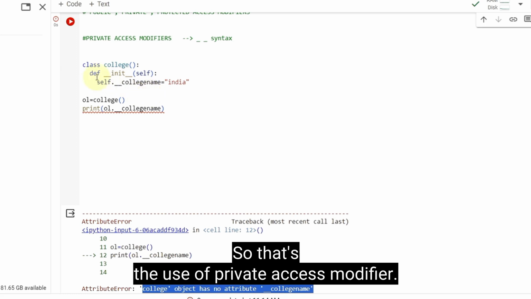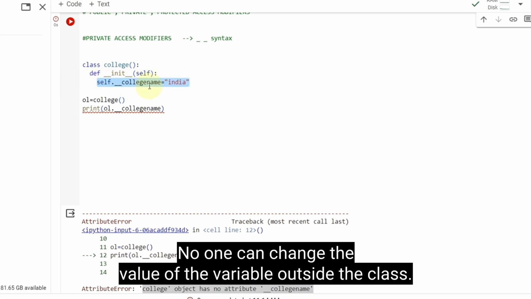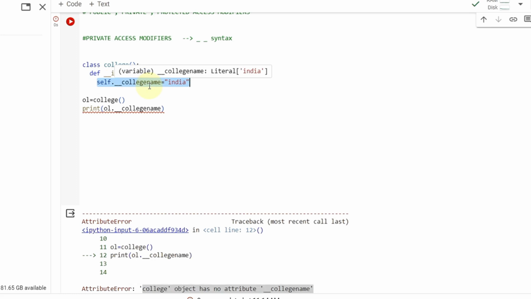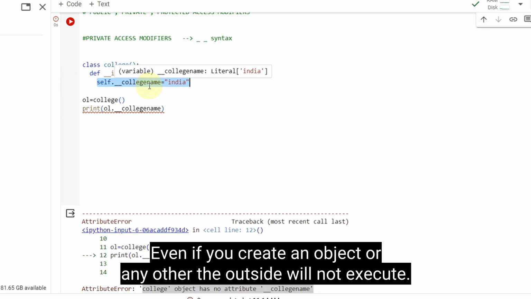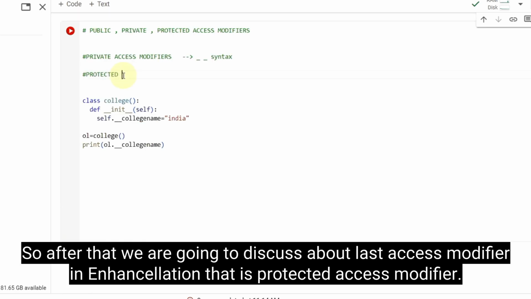So that's the use of the private access modifier. No one can change the value of the variable outside the class. Even if you create an object or anything else, it will not execute from outside. After that, we are going to discuss the last access modifier in encapsulation, that is the protected access modifier.